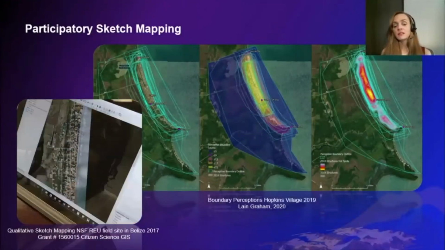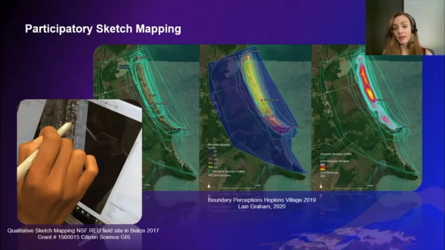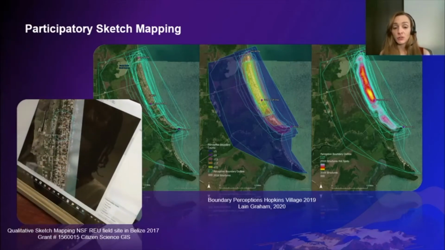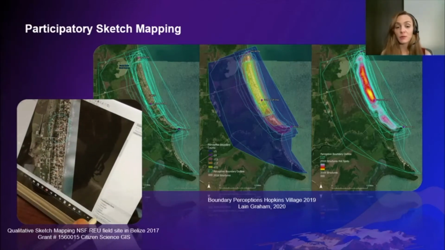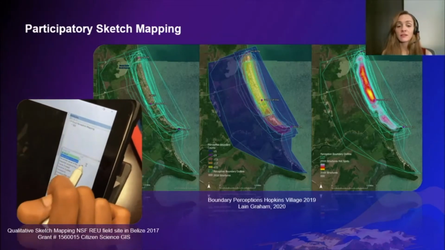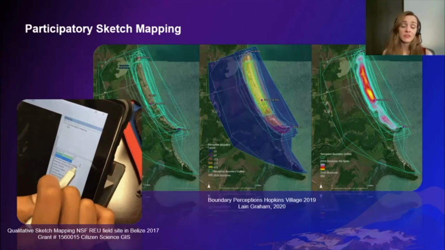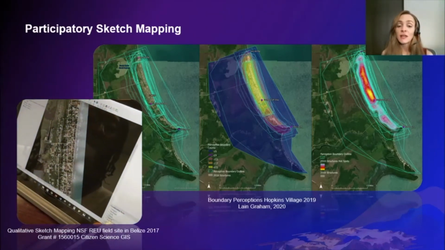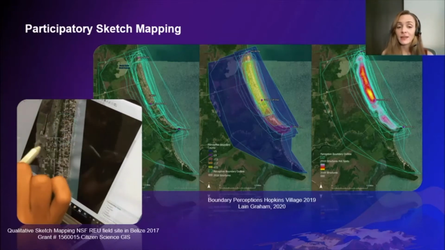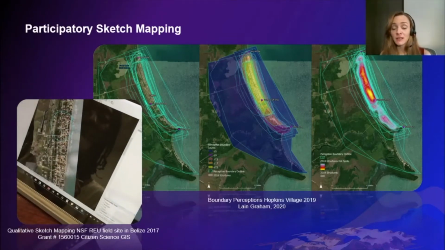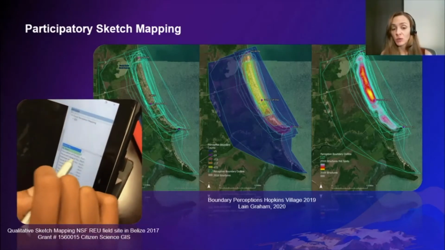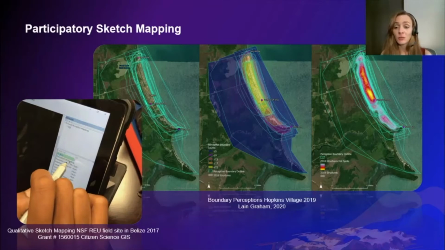Thanks, Kyle. In this example, we see participatory sketch mapping in action. Participants are able to annotate directly on a digital base map. In this case, we have high-resolution drone imagery to represent the community in an area where satellite imagery was of insufficient resolution. And so this helps to guide participants in orienting themselves to provide information about boundaries and contribute local knowledge to inform us about changes or perceptions in their community.